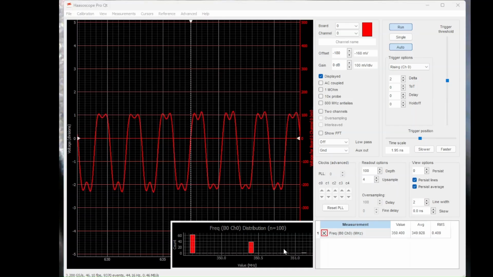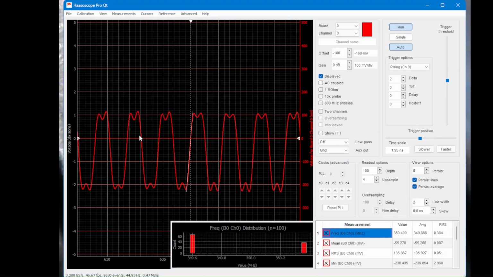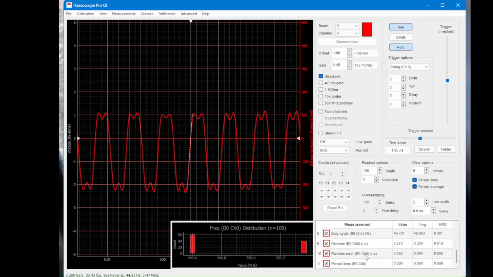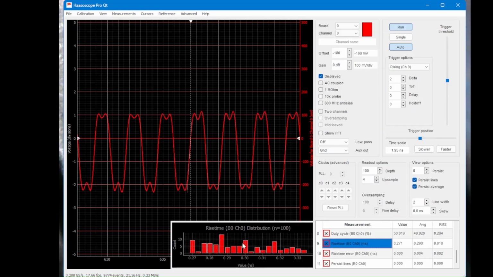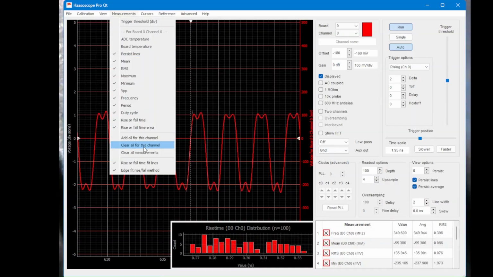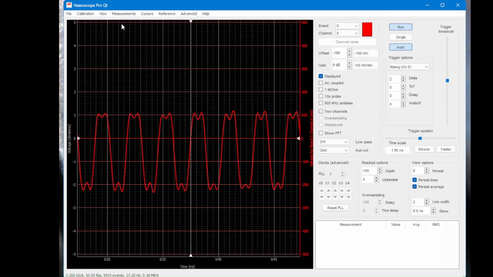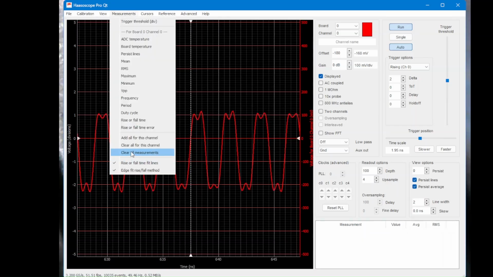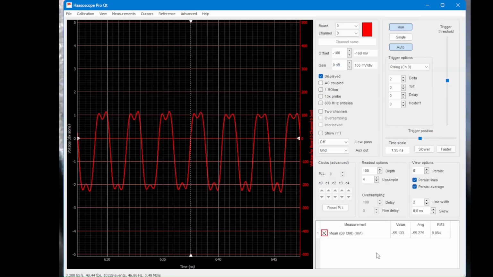So yeah, that's kind of nifty. Yeah, you can add all the measurements for this channel and see them all at once. We've got rise time, and if you just want to clear all the measurements, you can clear all of them for this particular channel, or clear all the measurements. So yeah, that's how the measurements work now.